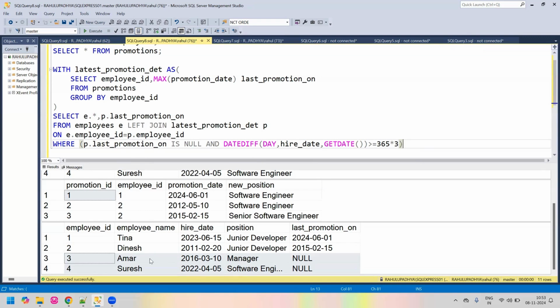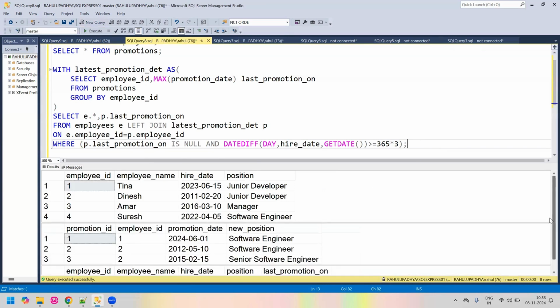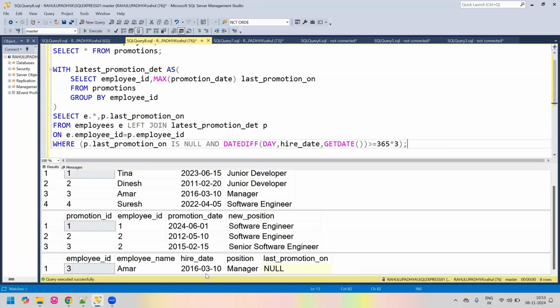So this will help us identify employees like Amar, who has been hired for more than 3 years and has never been promoted. If we run this for now, we will get that employee. So we have got Amar. This is one part of the solution. The second part is for those employees who are promoted: we need to identify if, after the last promotion, they are stuck in that position for more than 3 years.